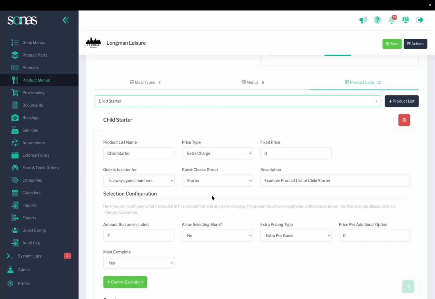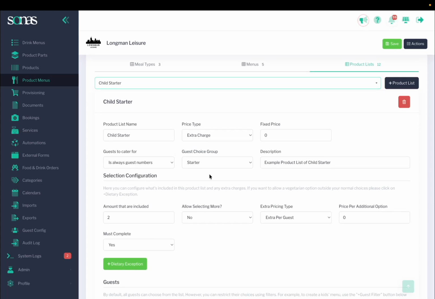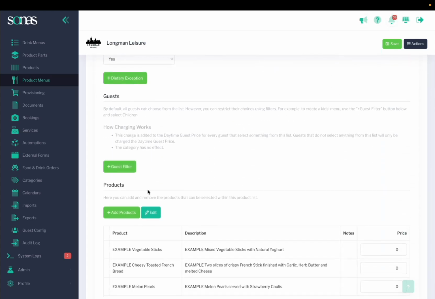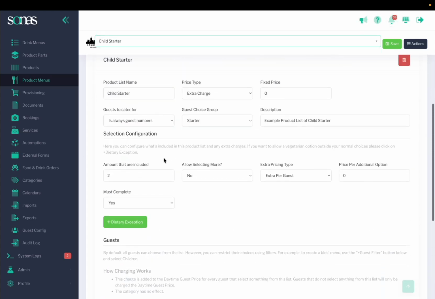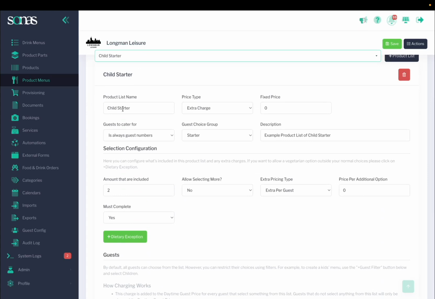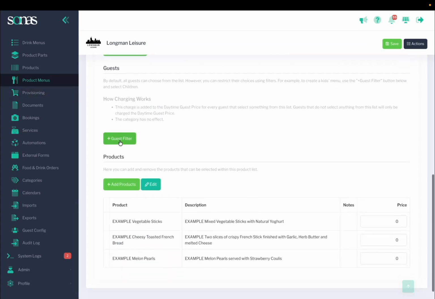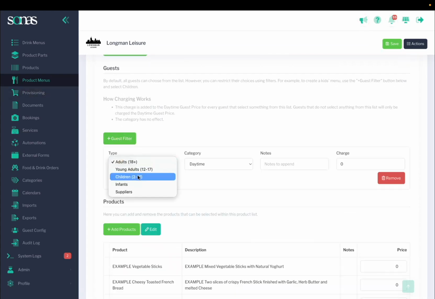You're building the product list the same way you did with the other starters or other product lists from the previous video. The difference here is we want to make sure we use the guest filter. Since this is the child starter, we only want it to be an option for children. So for the guest filter, we're going to add in children.